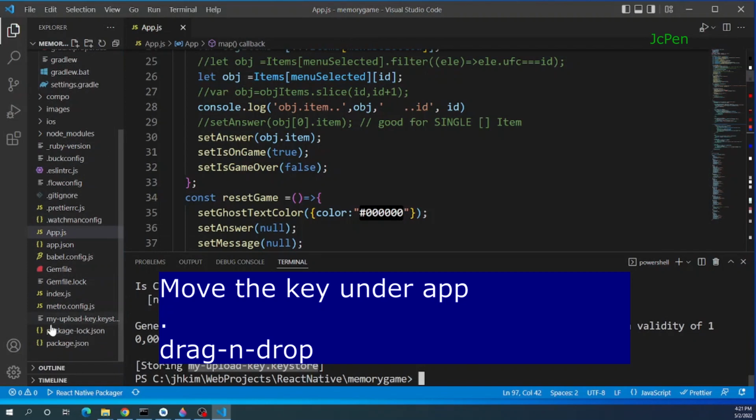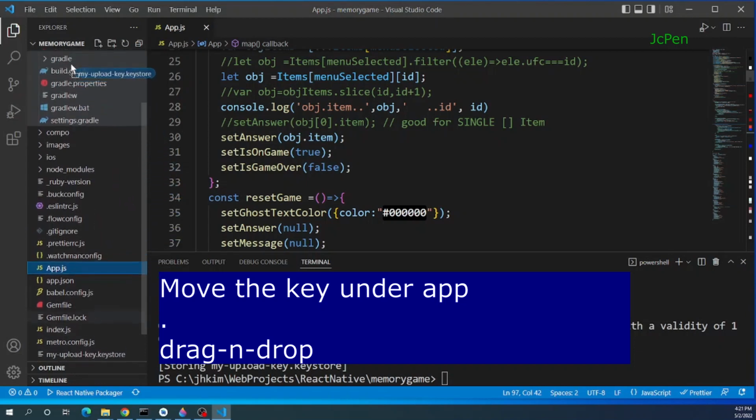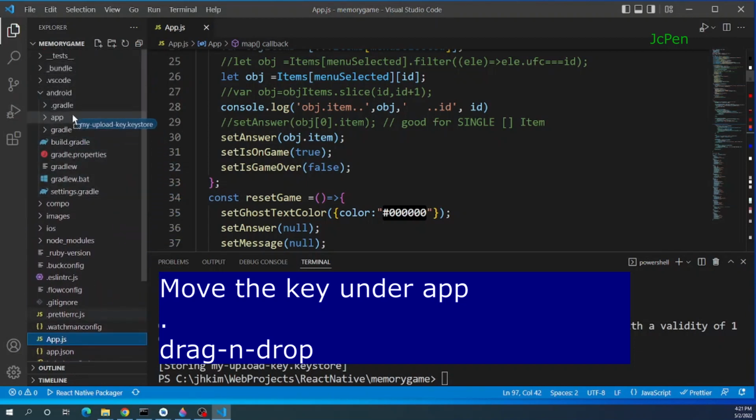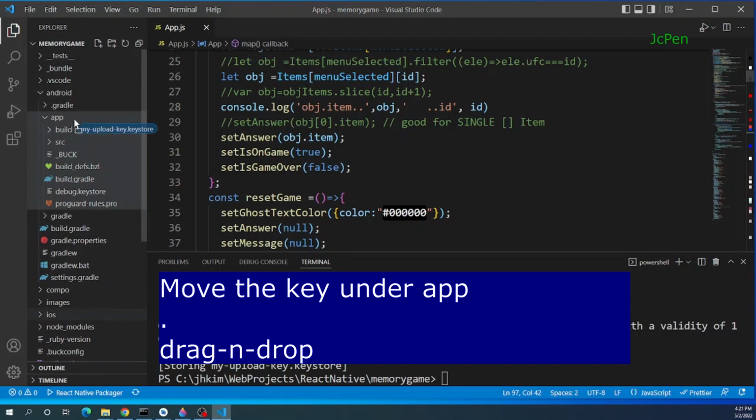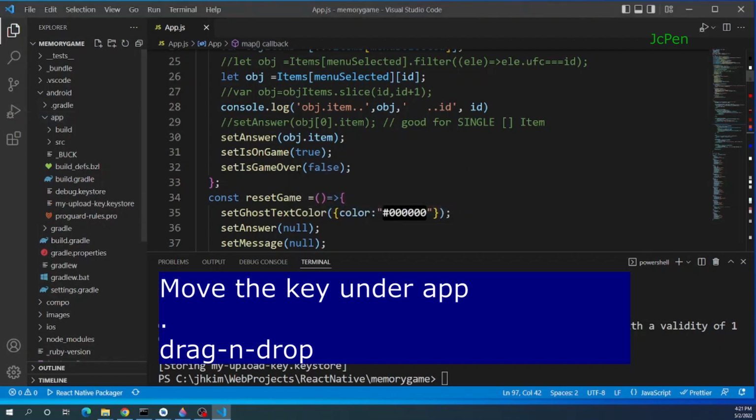Let me zoom in on the window to find my upload key. Here you go, my upload keystore is just created. It's around package.json. The next step is to move the file under the Android app. Drag the file and drop it here under app. It's here under the app folder. This was step 1.